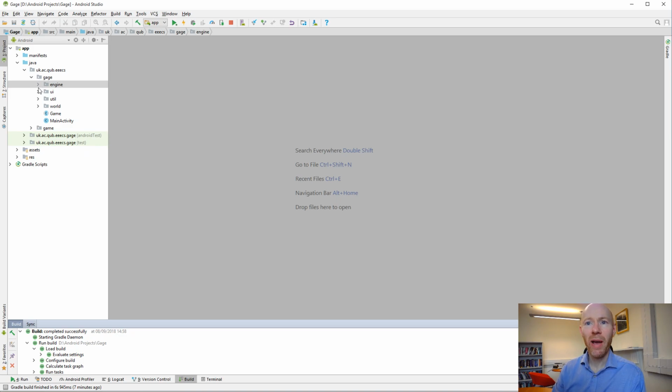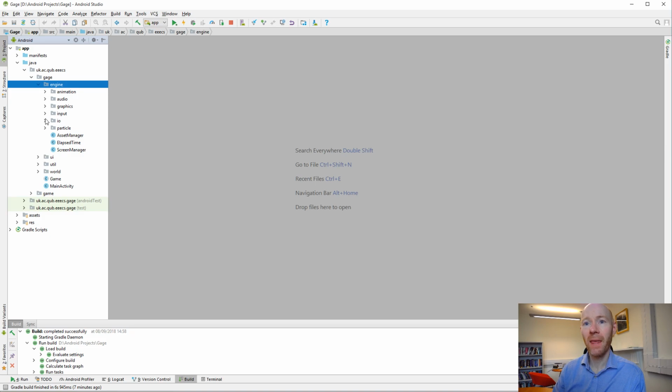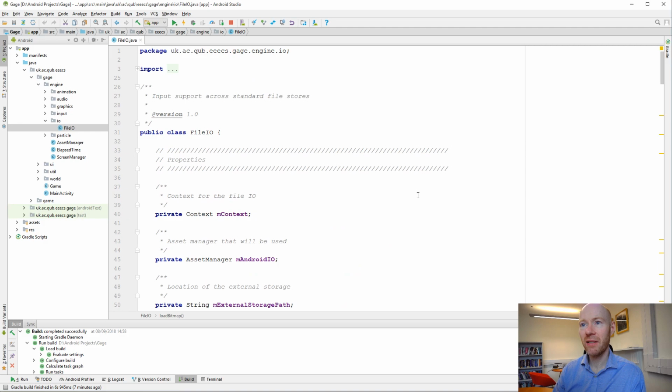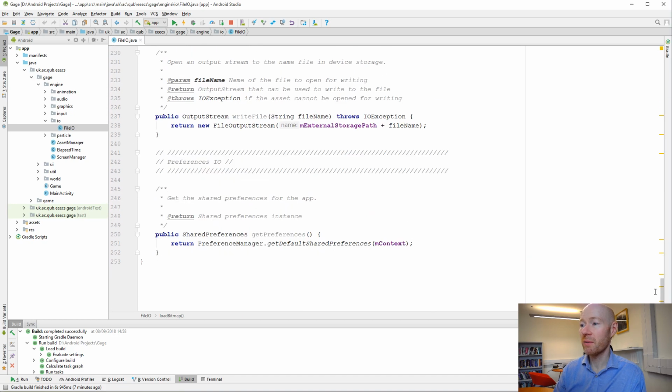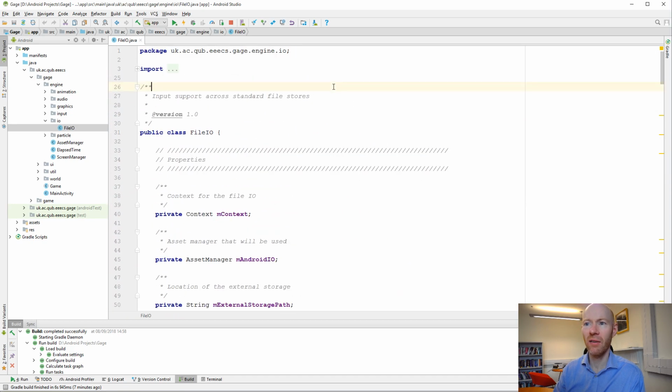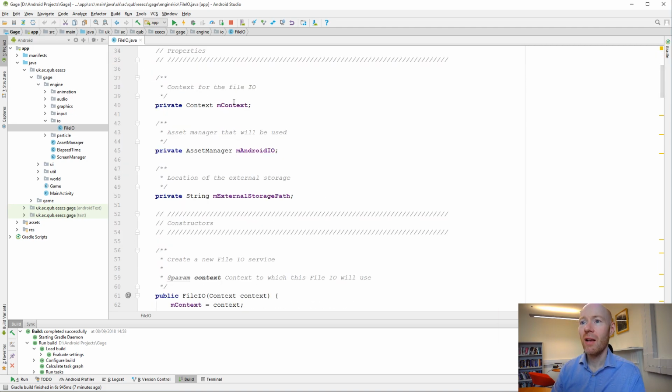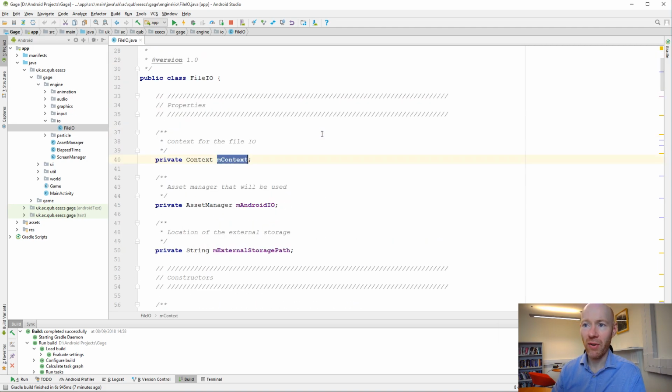So inside our GAGE package, we can go into Engine, down to I/O, and click on File I/O. This particular class here is not that long. It's responsible for offering us methods where we can load in different types of asset or resource from disk. So we'll just walk through this, we have a context.